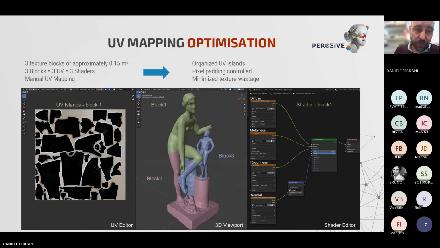So once imported into Blender, the model was manually segmented into 3 main blocks. The blocks were homogeneous, meaning that each block covers an area of approximately 0.15 square meters, so they are uniform in terms of area. And for each block, a dedicated shader and UV map were created.